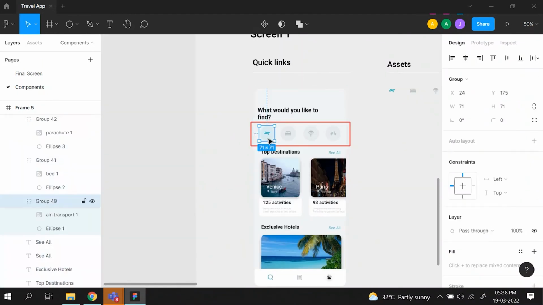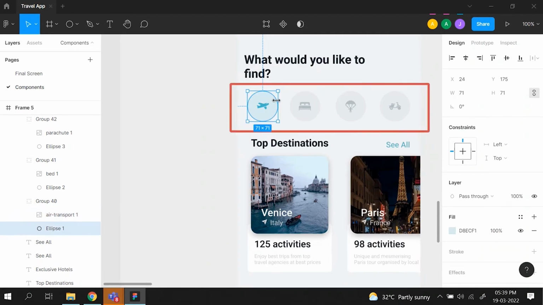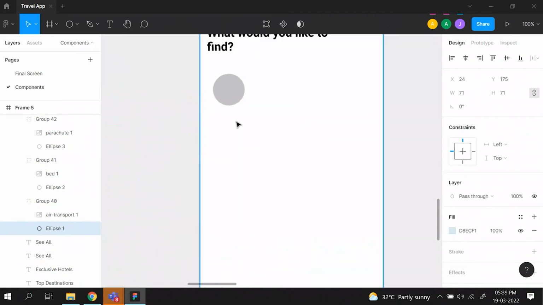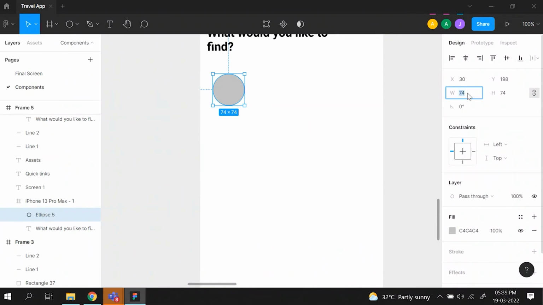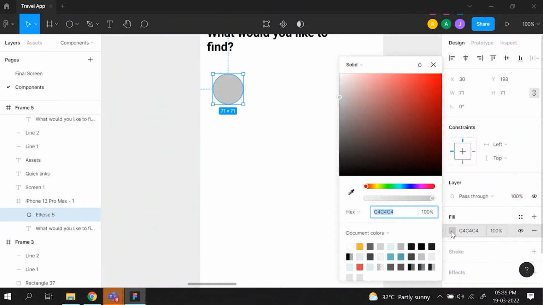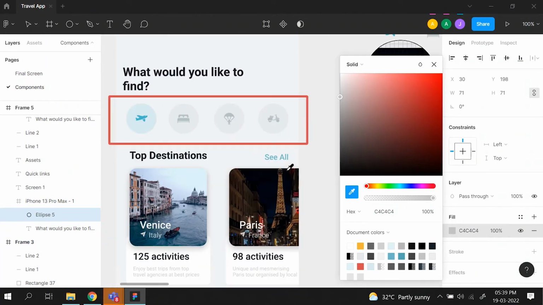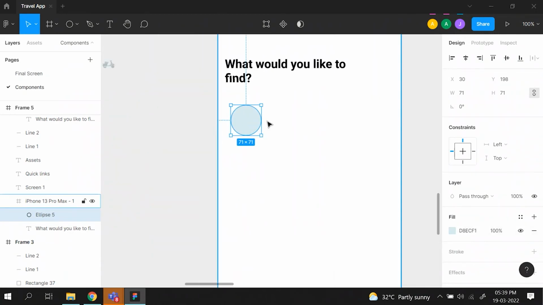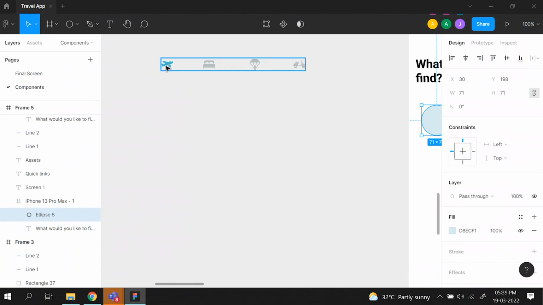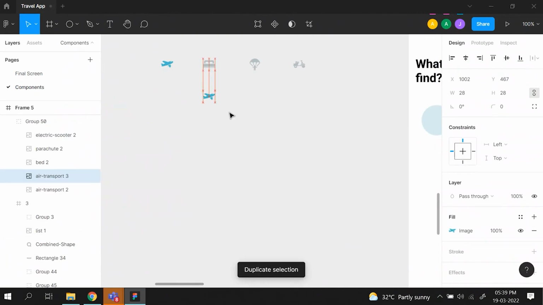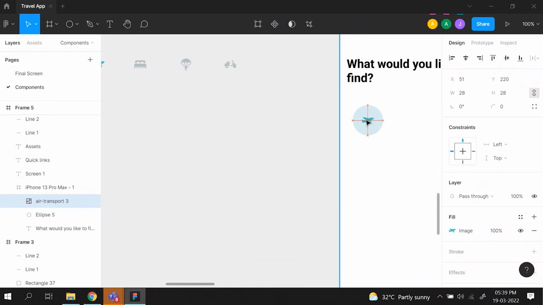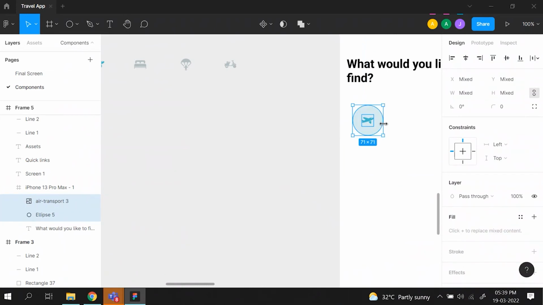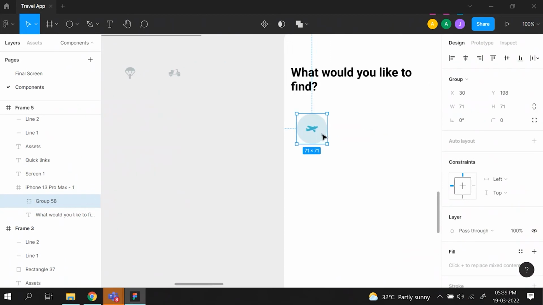Okay, the size of the circle here was 71. Let's do the same. First circle had a different color because that was the selected option at that time. Let's do that. Is in the icon, Control D, drag it and place it in the center. You can click on Alt and then check if it's equally spaced. I'm going to group this, select the circle as well, and Control G. Okay, so the first quick link is done.